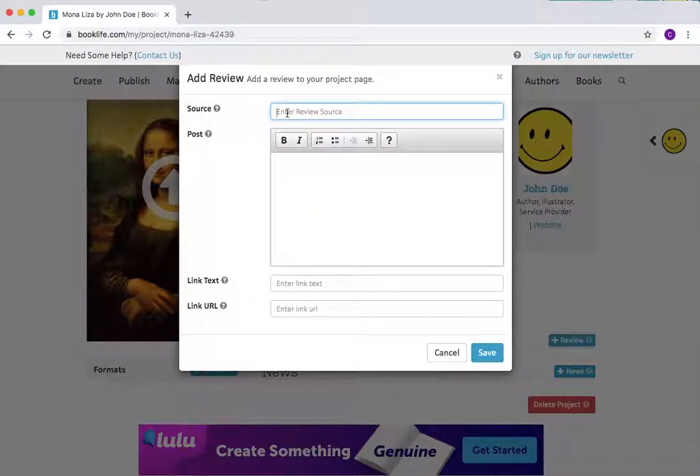You type in the source of the reviews, you actually put in the text of whatever the review was, then we put in text here which actually displays as a link, and you can put the URL. So for instance, if you had received a great Amazon review, you would say Amazon user as the source of your review. You would type in the text of it, which I'll try to do well. The link text, we might say Amazon reviews here, and then the URL, which would be to the exact page on Amazon where your review was.